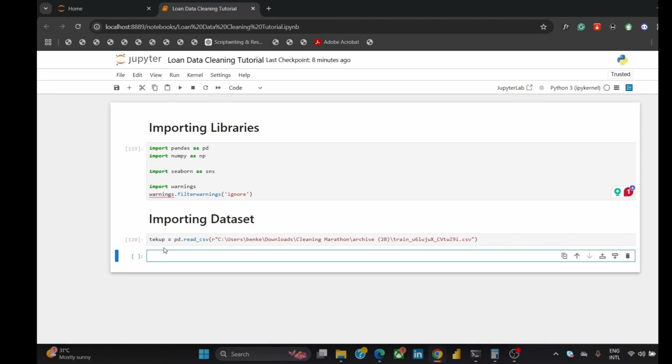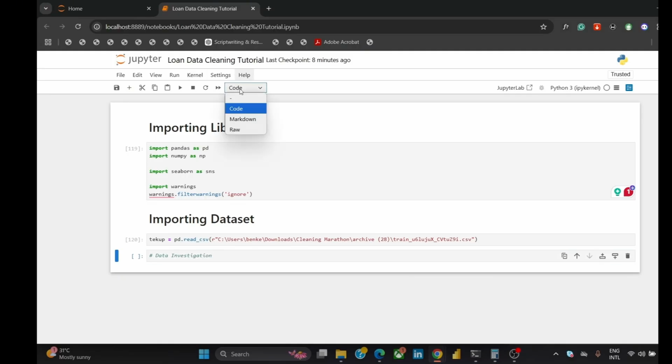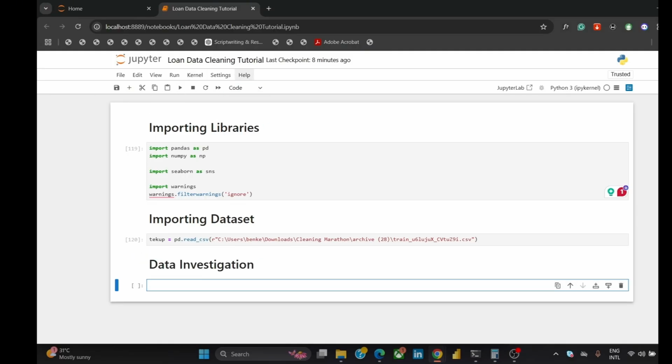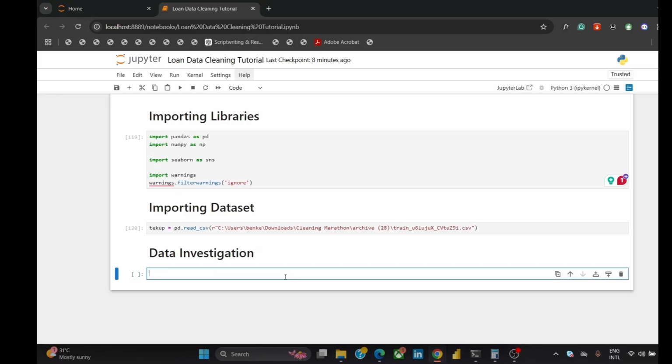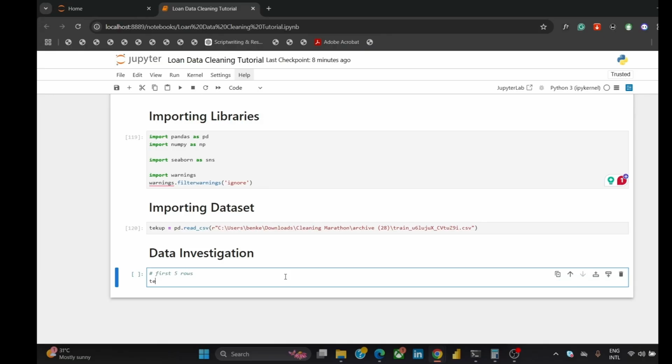Now the next thing we have to do is our data investigation. Now let's run this. When we talk about data investigation, we are trying to get more information on our data. That means exploring our data sets and knowing what is actually happening in the data. The first thing we have to do is look at the first 5 rows, and we say checkup.head.